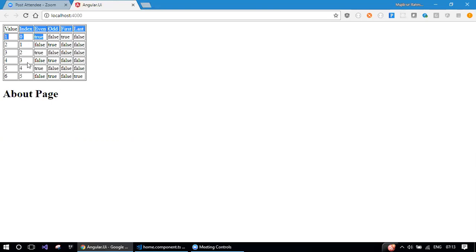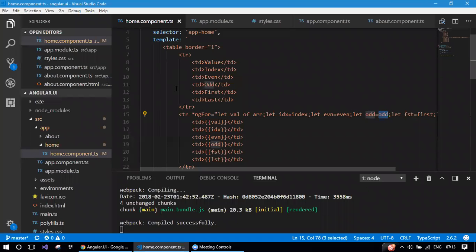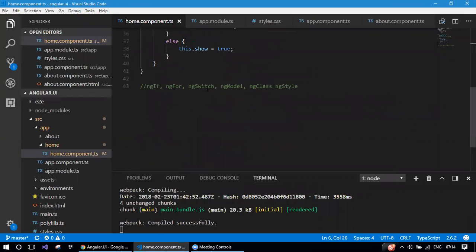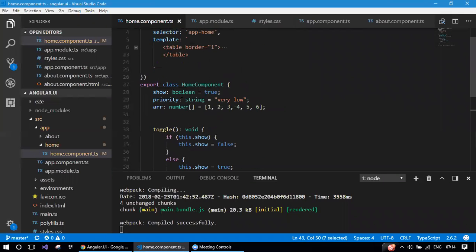In a minute, we'll discuss ng class and ng style directives, and then we'll come back and try to make use of these extra properties, these auxiliary properties that we got. We'll get to know how we can use them. So let's collapse this and let's have a look at this ng class and ng style directives.